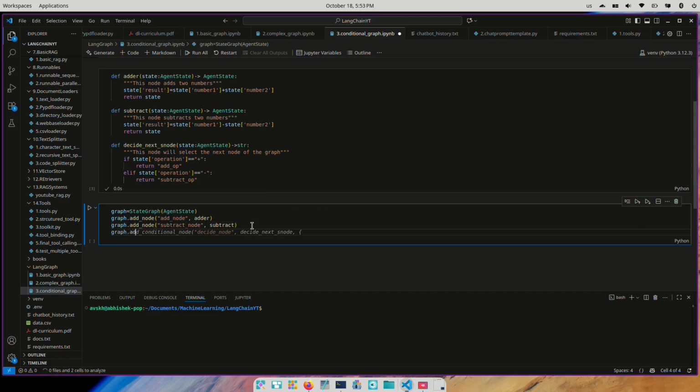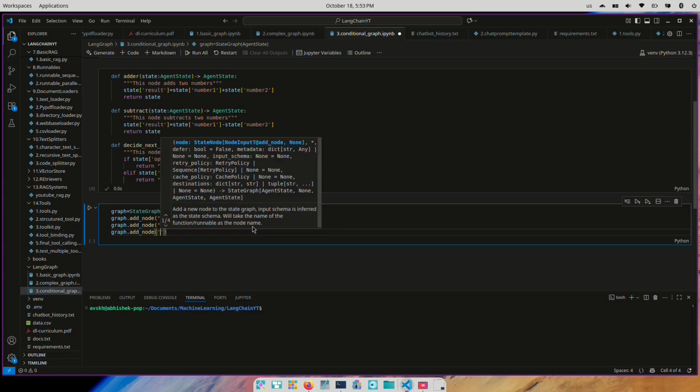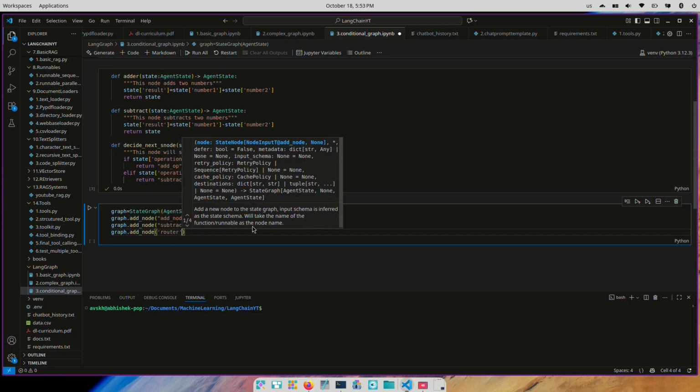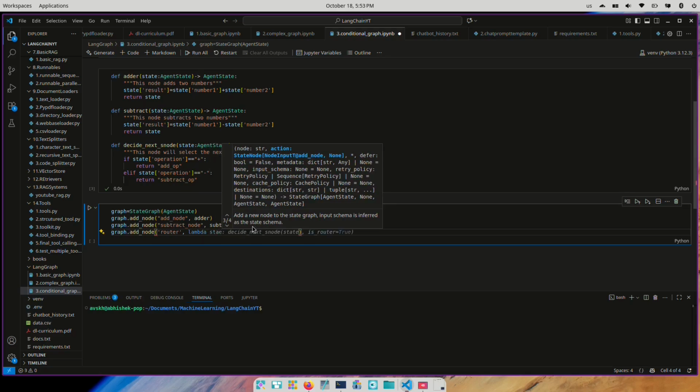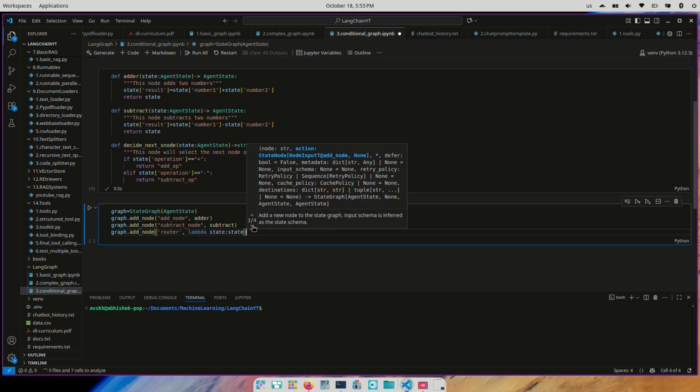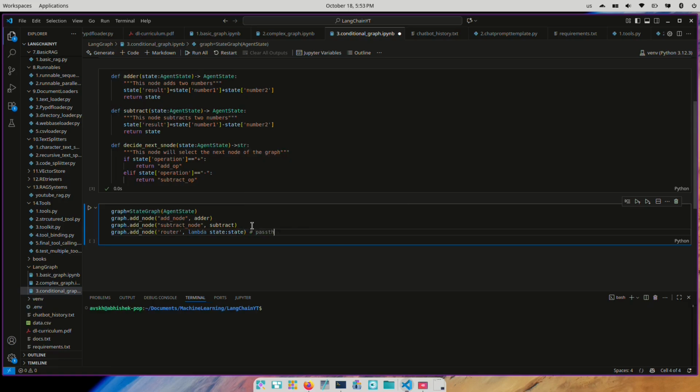So graph.add underscore node. The third node will be named router, and what I'm going to do here is pass the state as it is here. So it will also be called a pass through function. Whatever we get will just be passed through that router stage here. So now I'm going to go and add edges. First edge is going to be start, and then it will go to router. Then I'm going to add conditional edge here.